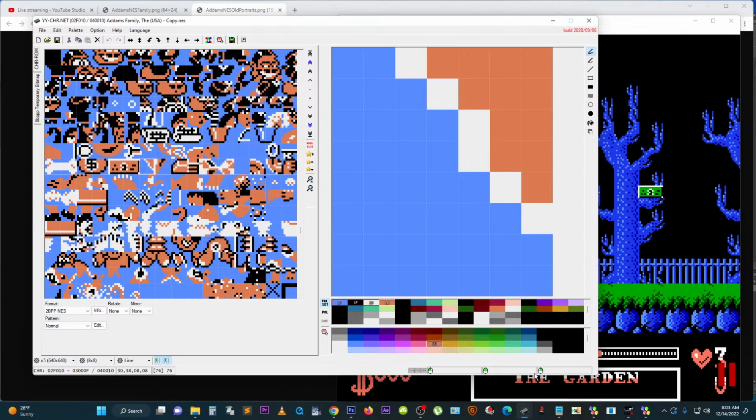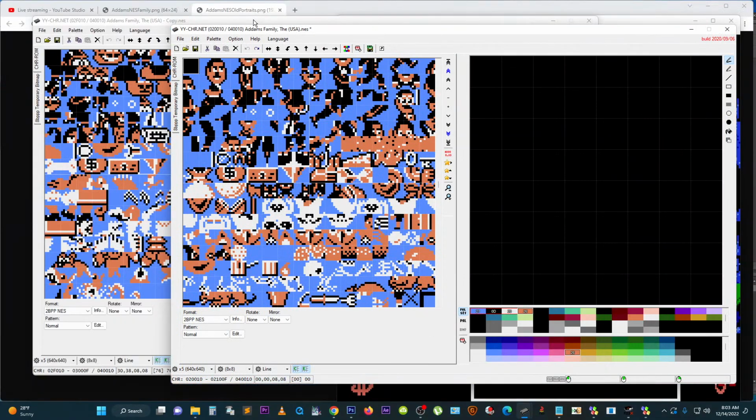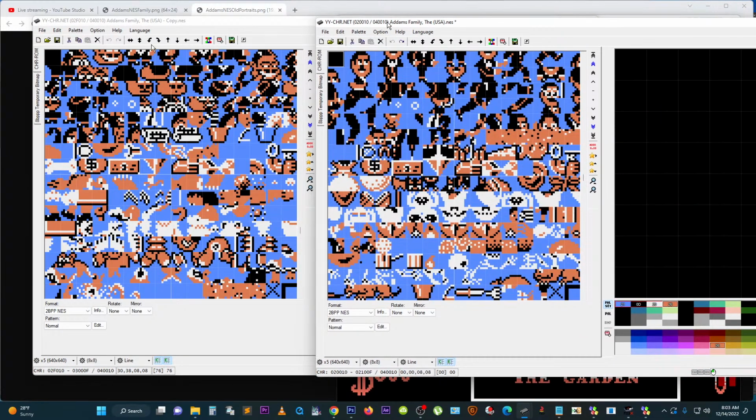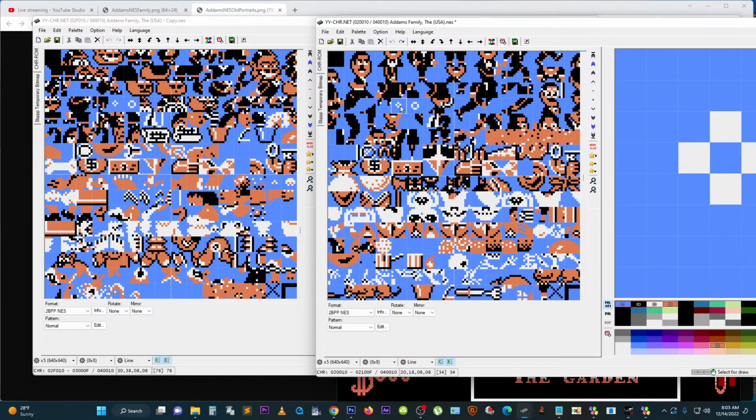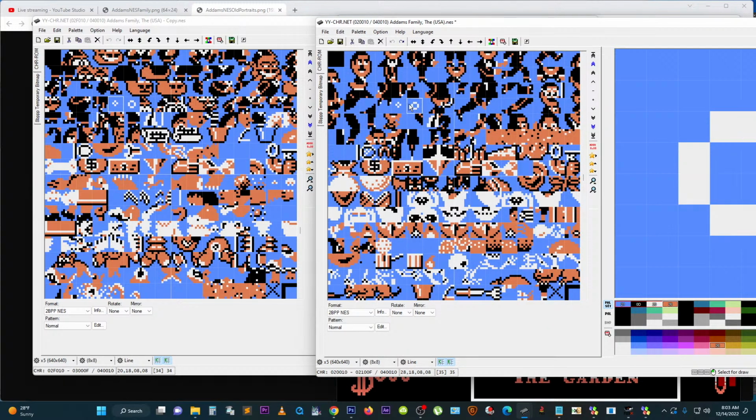And this is why I picked this game, because there is something very unusual happening here, which is that this Gomez on the left is from an earlier version of the game, and he's got a very different look. 1, 2, 3, 4. So I'm going to look at tile 34 and tile 34 and 35. So this was a different design for Gomez early on.